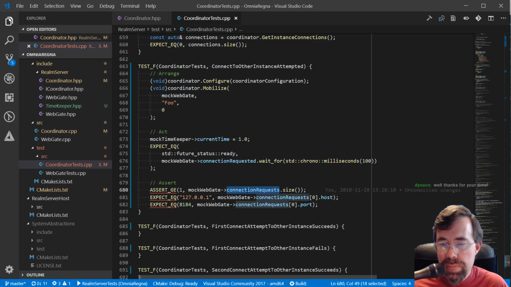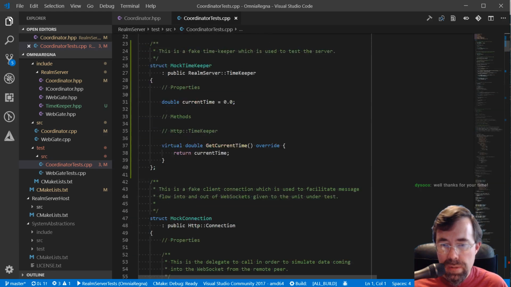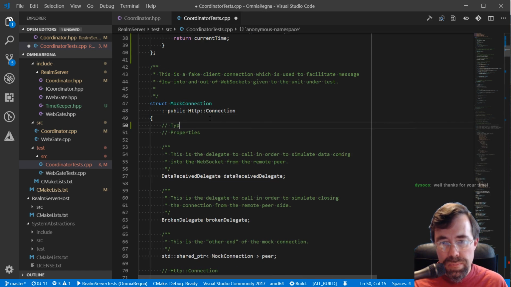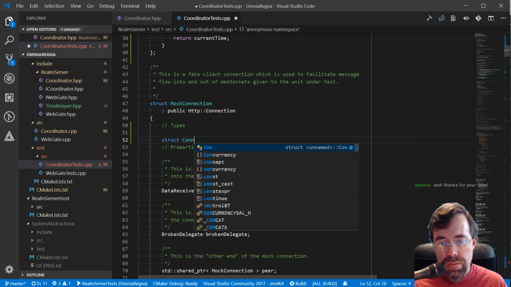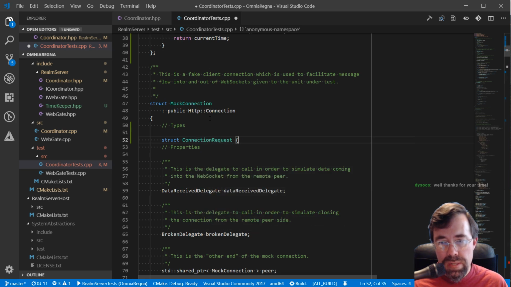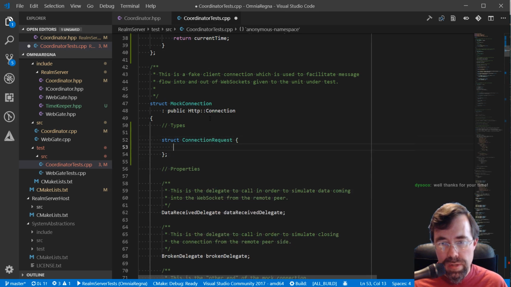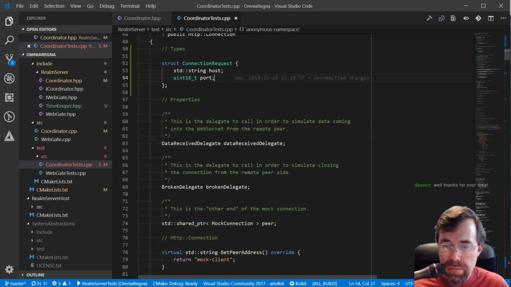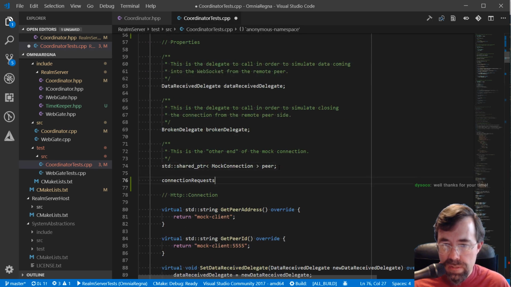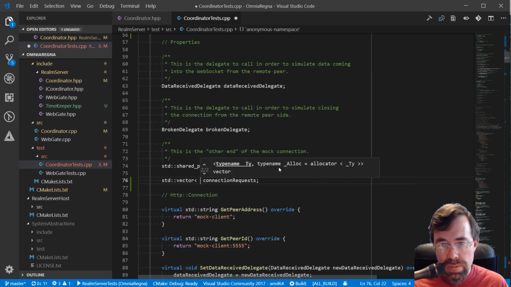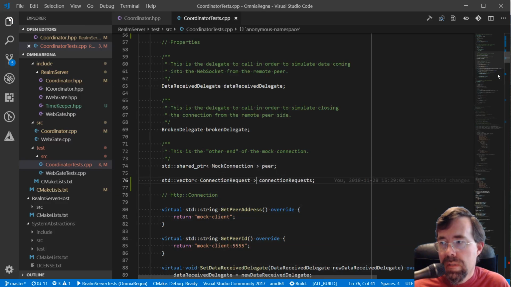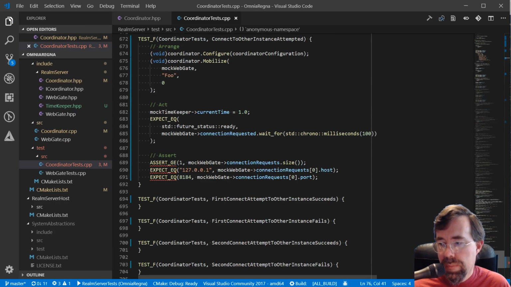Connection request. So let's just make that right here. Let's make a type, connection request, and put the things that we need in it. I'm not going to bother documenting right now. It's host and port, right? And then we're going to have a collection of these connection requests, so a vector of connection requests. So that should get it to compile, right? Did I miss something?